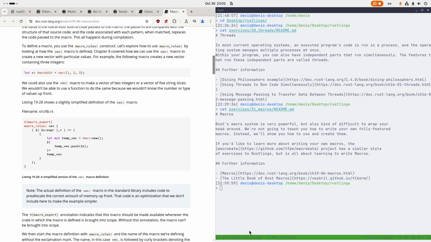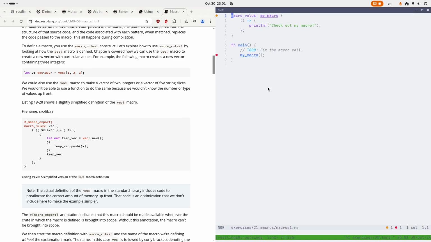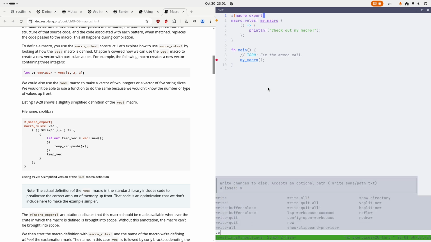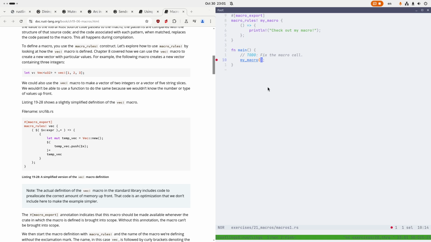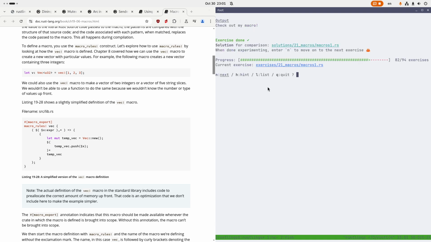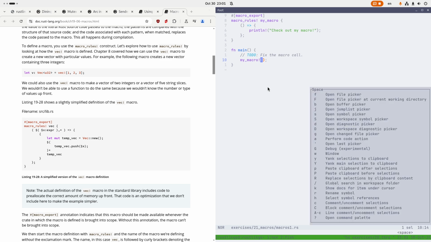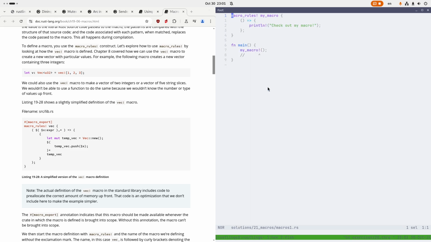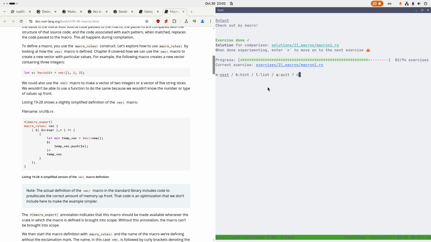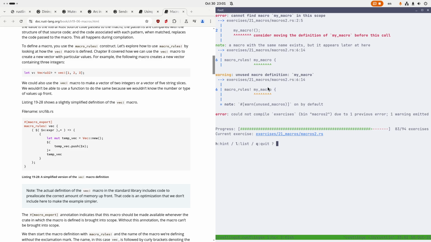Okay. So what's the issue? Check out my macro. I think we need to do this macro export, right? Now it's all good, but we also need to use an exclamation mark. That should work. And this probably will be the answer in this macros question. Macros exercise. And there we see it. The second one.